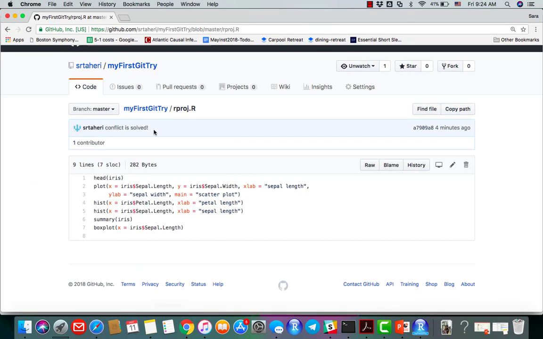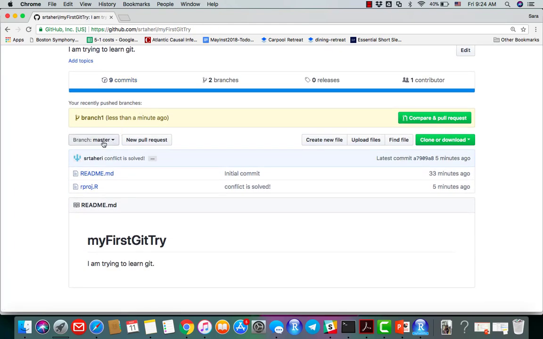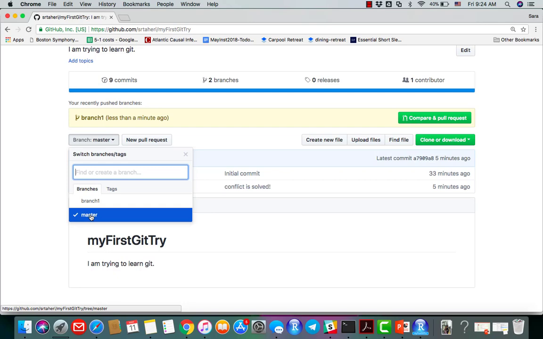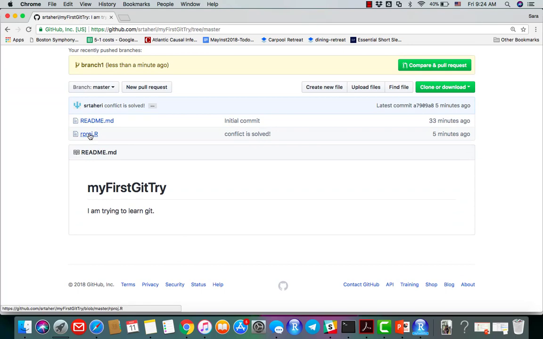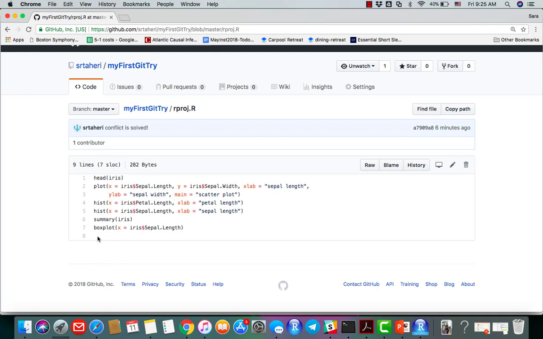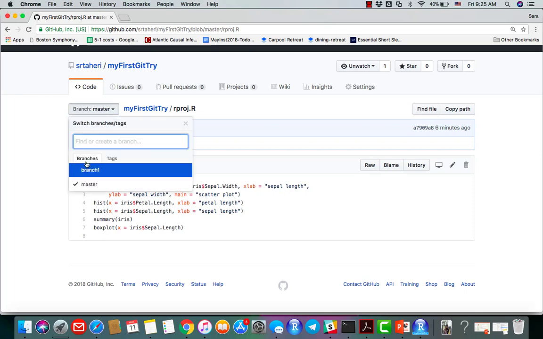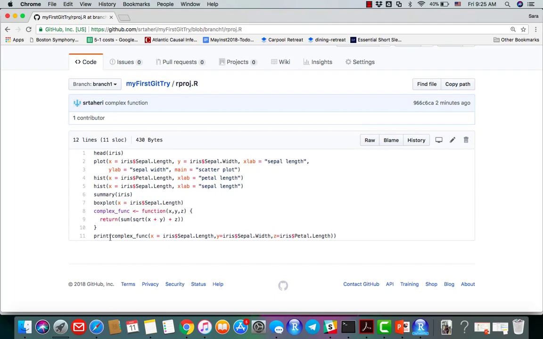So let's go to GitHub website and update the project. So you will see that here you can see the list of the branches, and branch 1 was created less than a minute ago. So you can switch between branch 1 and branch master. If you see the file on branch master, those lines of code are not here because we wrote them on branch 1. So let's go to branch 1, and you can see that those lines of code are here.